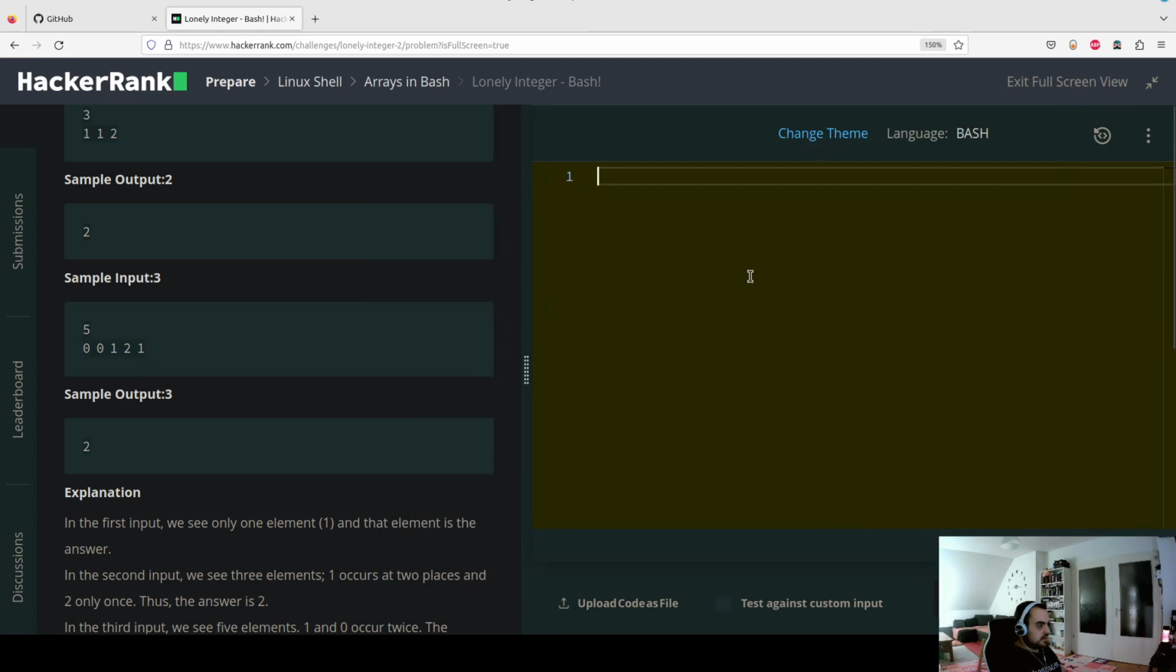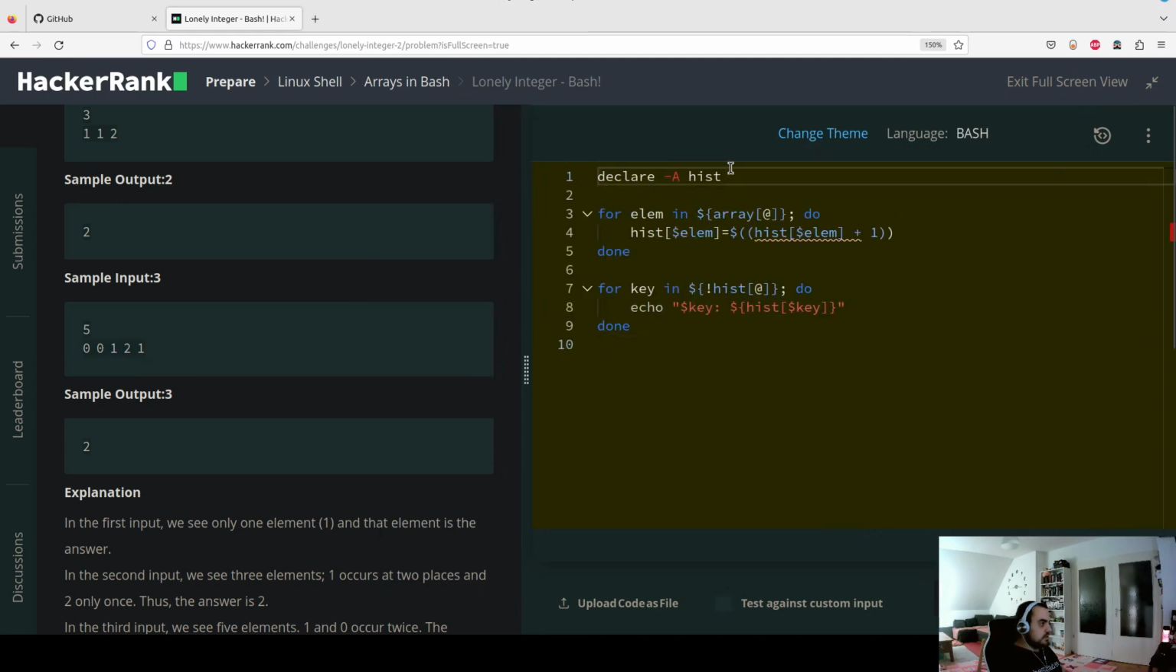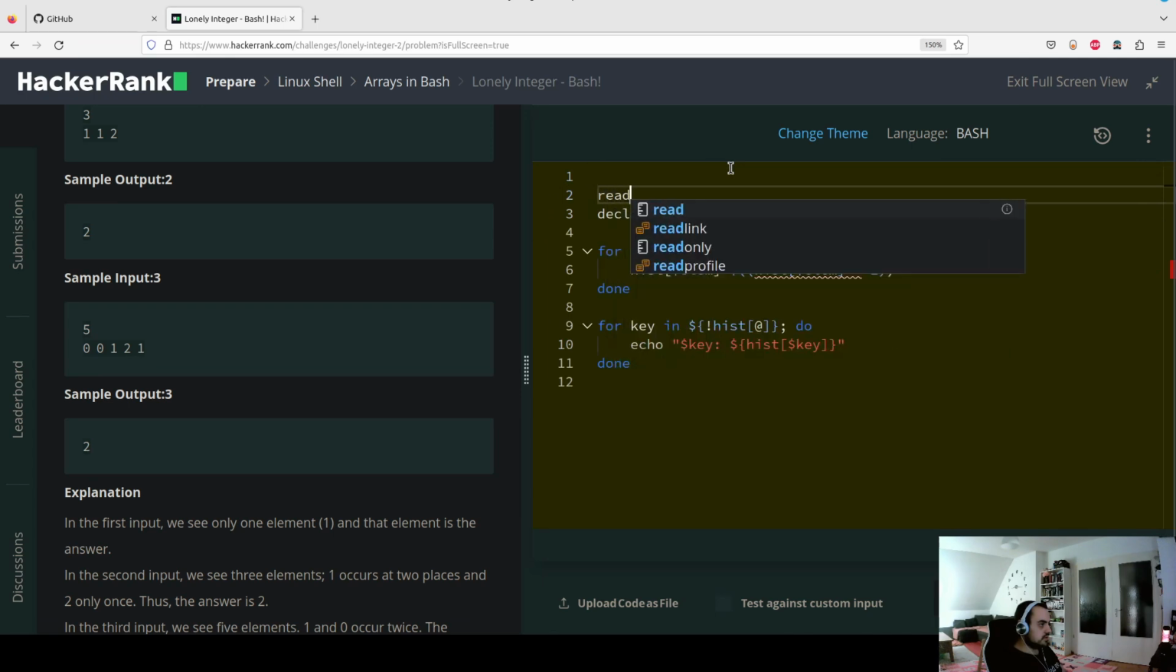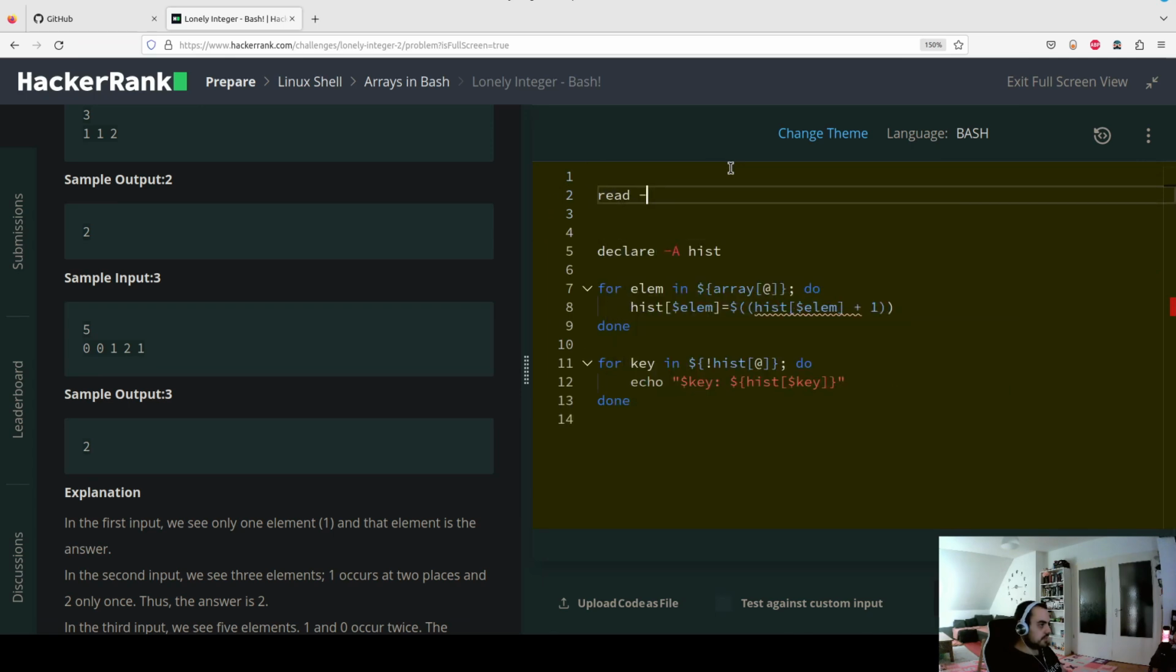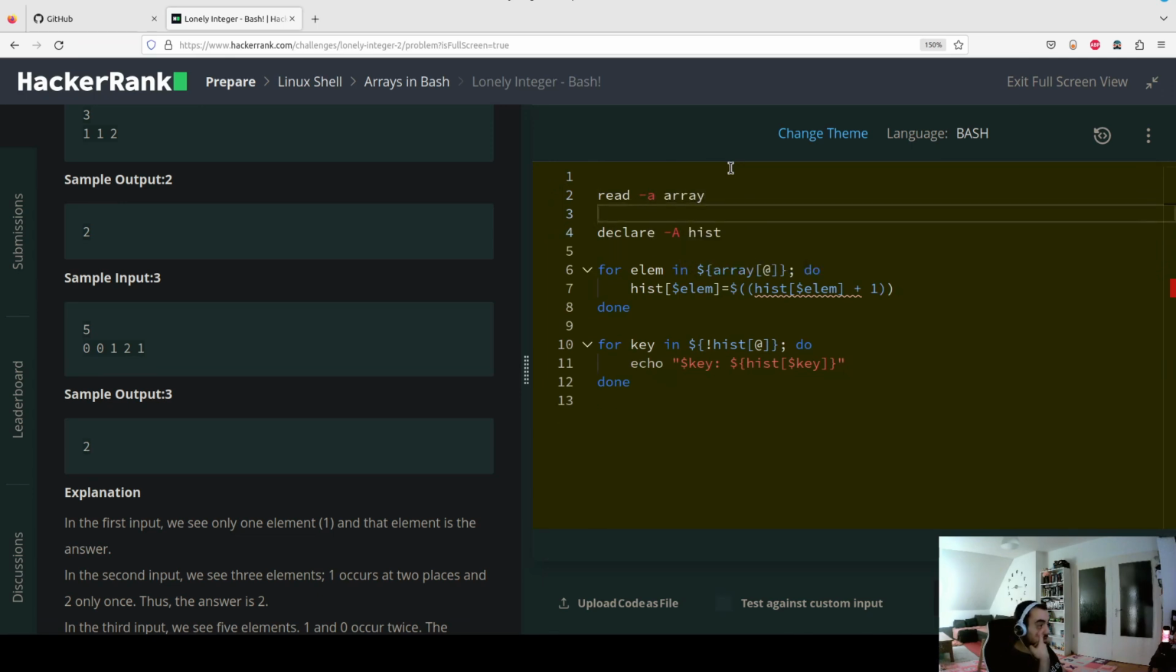So it works almost correctly, except that here we are not creating the array ourselves. They are giving us the array, so we have to use read to access it, and we know that we can read it using the -a flag. That's how we are reading an array. So that's the way we can get the user input, or in this case, we can try to test our program against the test cases that they prepared on Hackerrank.